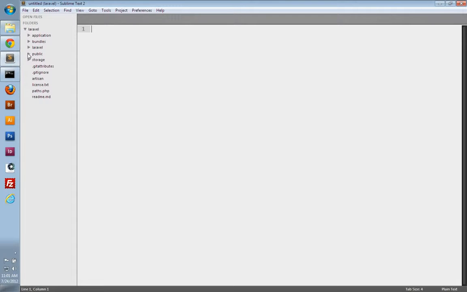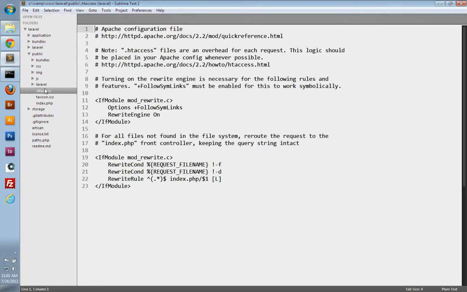Outside of application we have the public folder. This is where we accessed our website from in the browser. This also holds any publicly accessible files such as CSS, images, JavaScript. This also has your .htaccess file. You may need to change this depending on your server configuration.